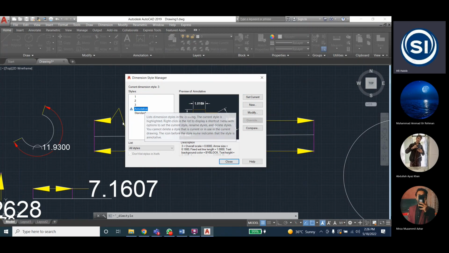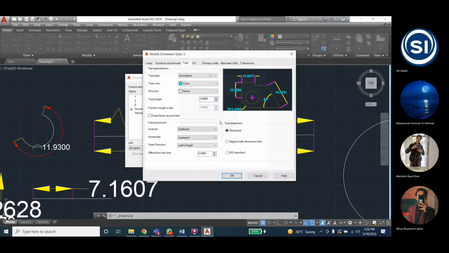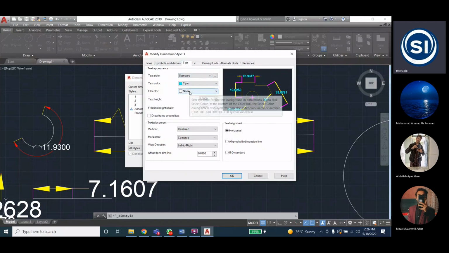Okay, just leave it. Just leave it. Just leave it. Okay, modify. Style 3. Modify. Go to text. Standard is okay. Cyan and fill color. Have you done fill color? See the difference? Yes sir. Okay, next.